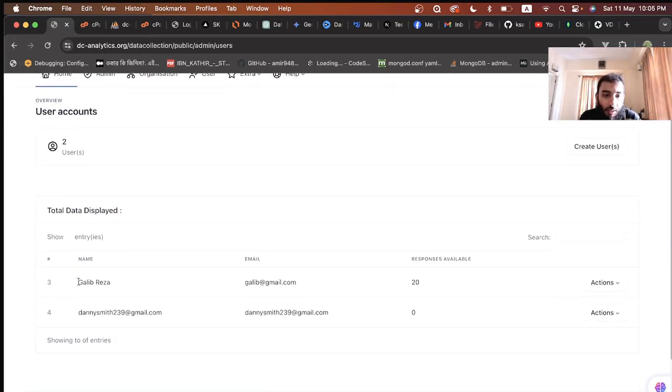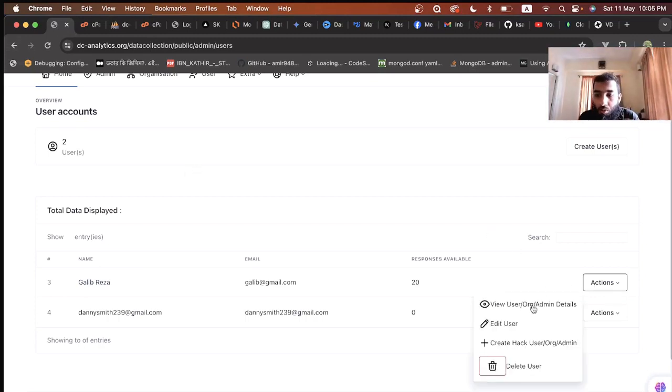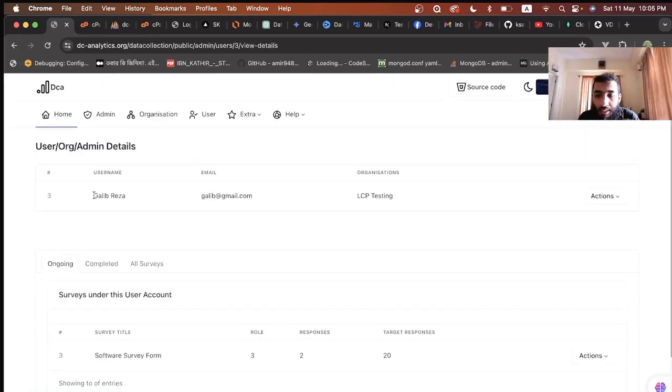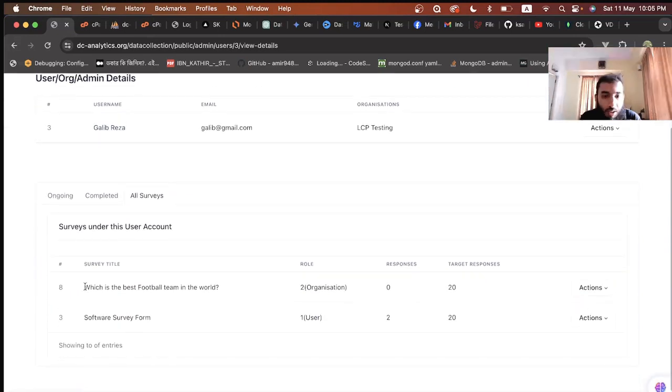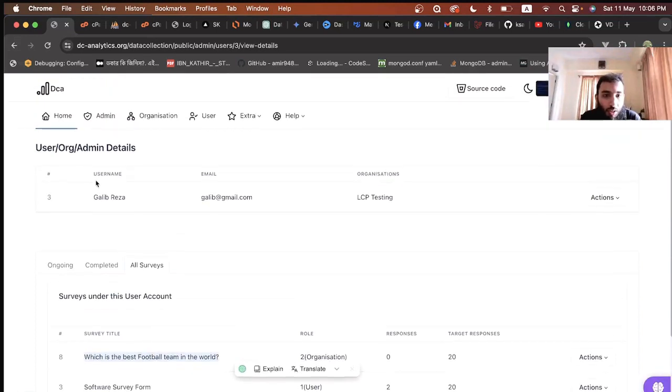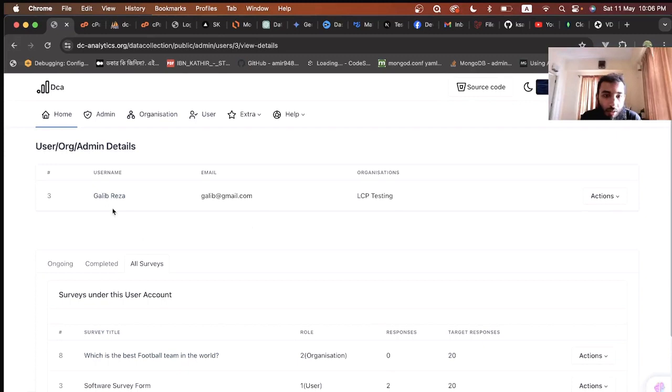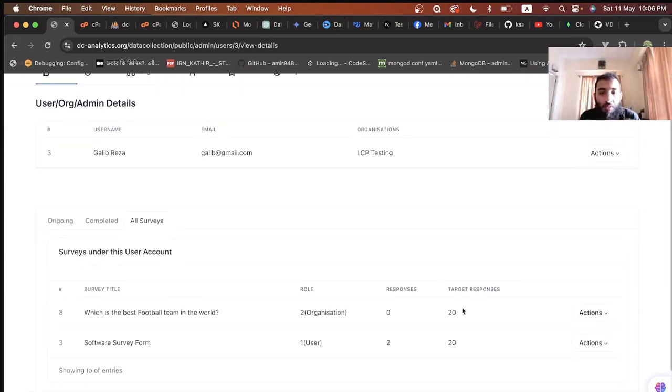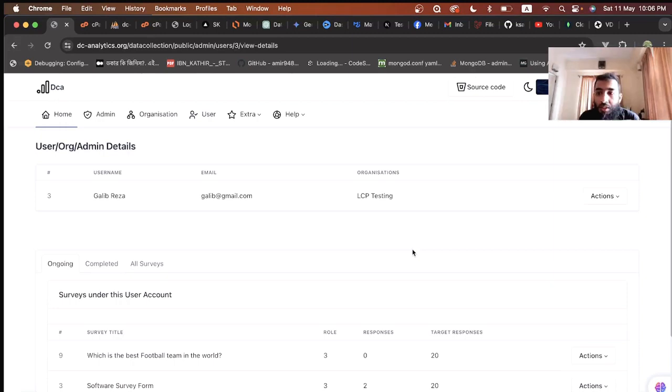I'll assign that survey I just created to this user. If I go to the details, as you can see, this is the user, and if I go to all surveys, this is the survey that I have just created. I'll assign this survey to this particular user so that I can log in as this user and take the survey response of this survey. Let me go to actions and click on assign survey. The survey has been assigned to this user.